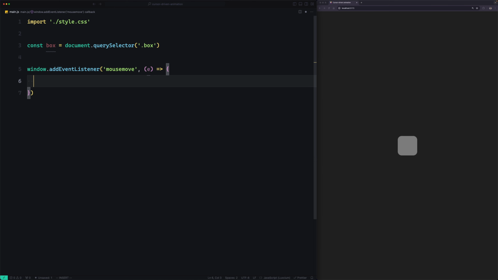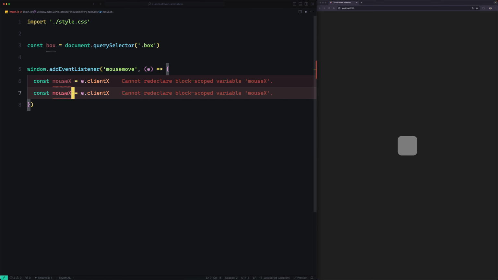We can access this using event.clientX. What this value does is return the current position of the mouse in pixels based on the current viewport. So for example, when the mouse is at the very left edge of the screen, it will be 0. And when I move it to the very right of the viewport, it will be the maximum width we have. And let's get the same but for the Y position. So we're going to call it mouseY and clientY.